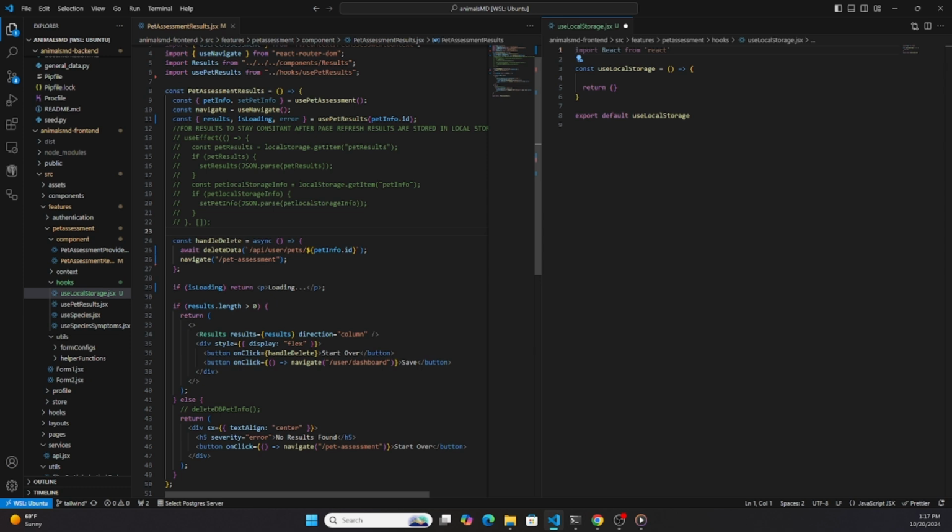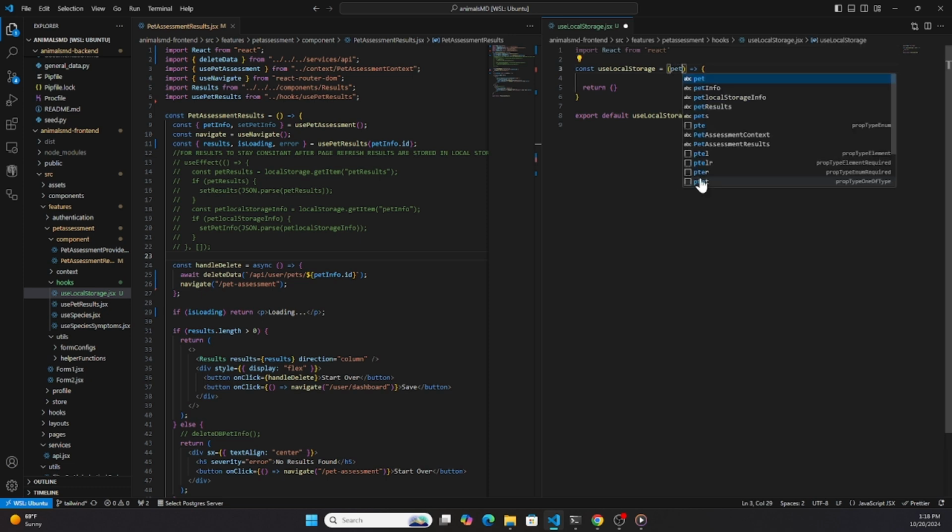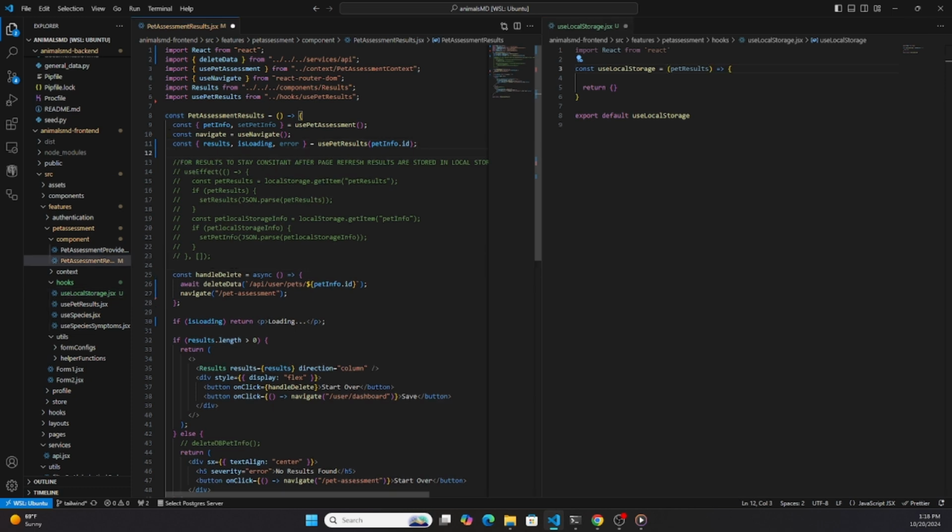Here we say if pet results, set results, JSON parse, get local storage info, get item. So this looks like, and I think I actually deleted the part. Okay, so use pet results. Once we get the pet results, I think we would have to pass it in here. So we'll have pet results. Alright.